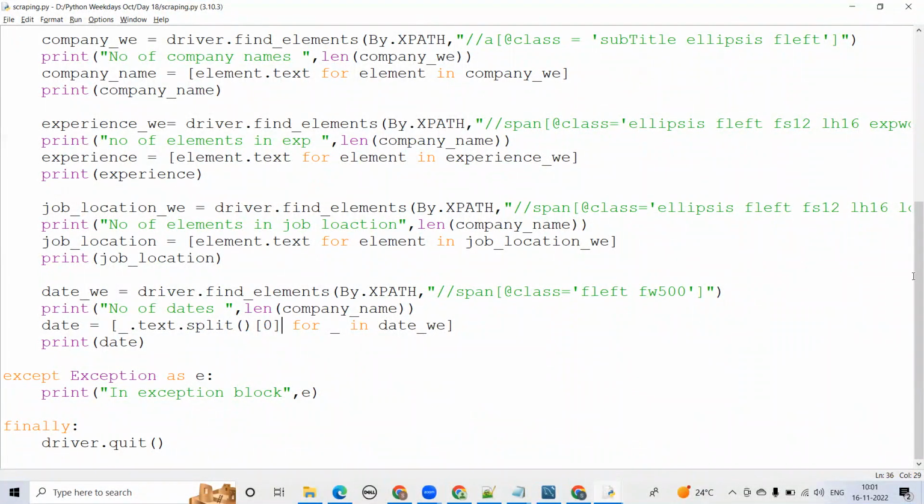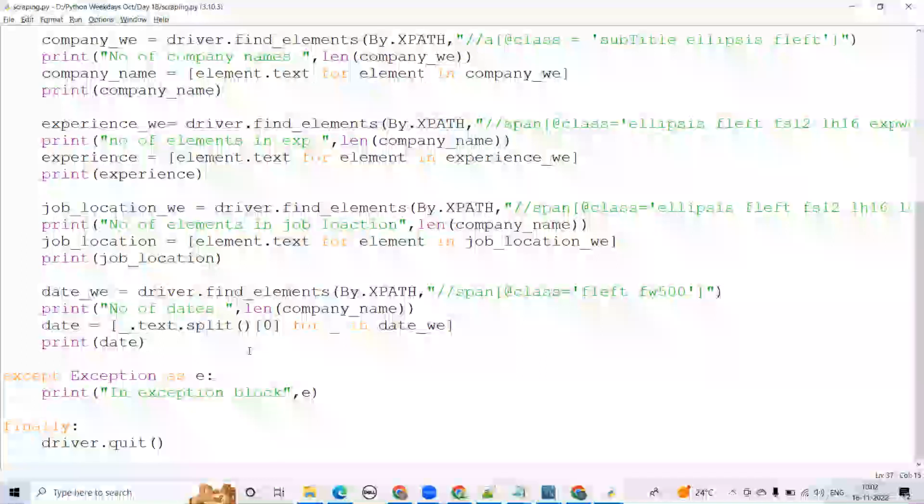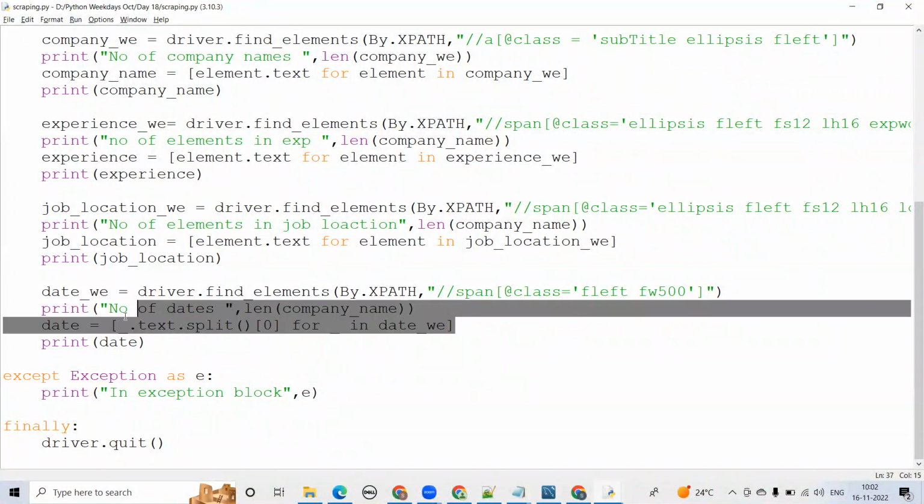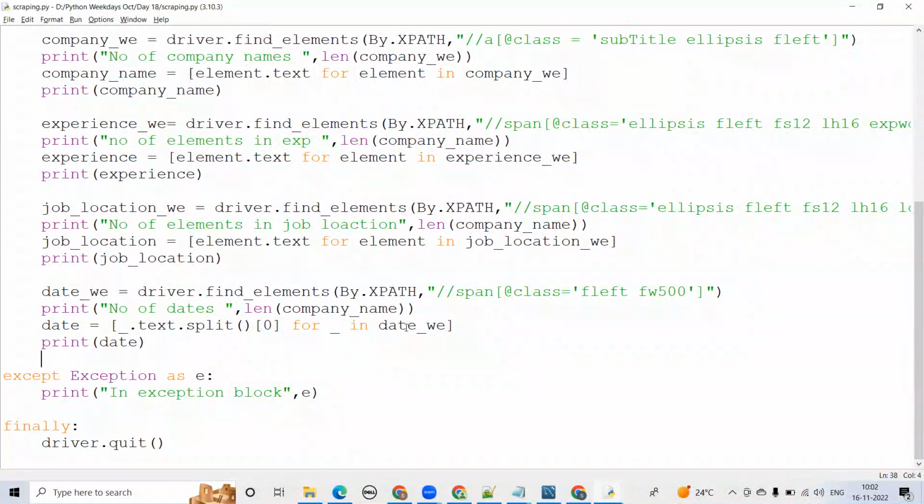What is underscore? That's just a variable name. What have you done? Text dot split. What is this? Text. Is it clear? We are writing an element, right? Element dot text. So element is also a variable name here. We can use any variable name. I just showed that we can use an underscore also. Okay. Clear so far, guys? Yes.